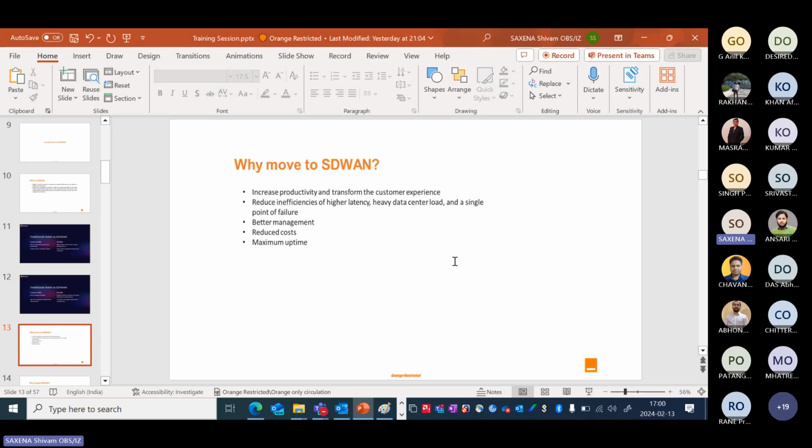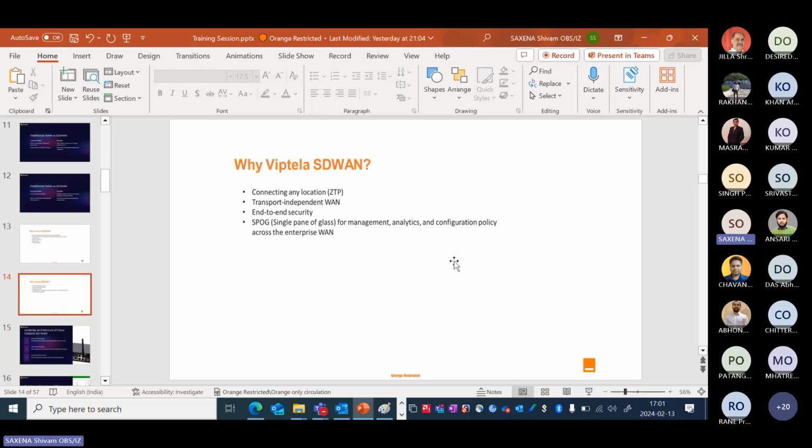So why do we want to move to SD-WAN? It will increase the productivity and the customer experience, and reduce inefficiency of higher latency, heavy data center load, and single point of failure. Yes, earlier we used to have a single point of failure, but now if we use SD-WAN, then we will get better management. That's why every company is moving towards SD-WAN. Also, we have reduced loss and maximum uptime. SD-WAN ensures maximum uptime.